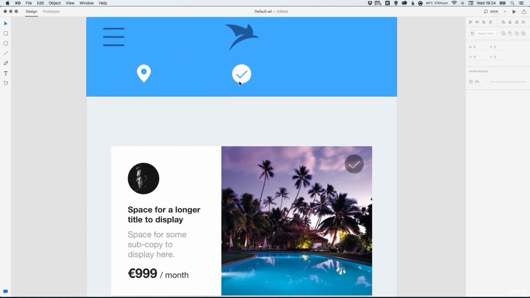Also in our header, this is also going to be deselected in a slightly different way. So let's select that now and just change the opacity to 40%. So the shape is going to be white with a 40% opacity. So the location pin is going to be the active part of the screen.